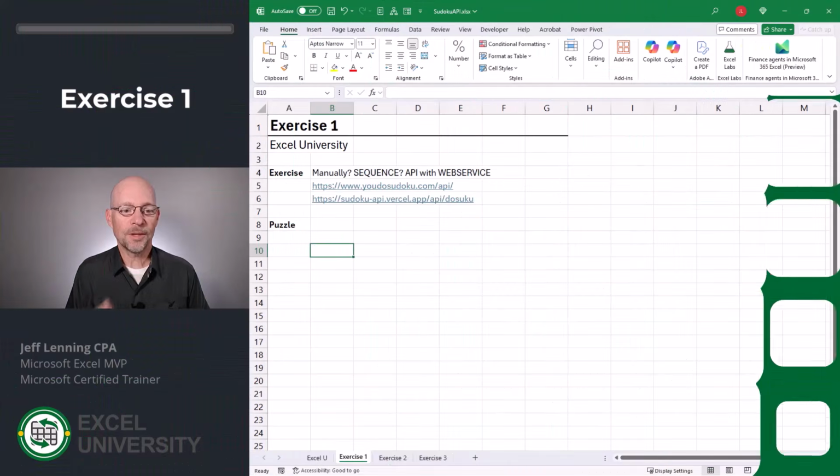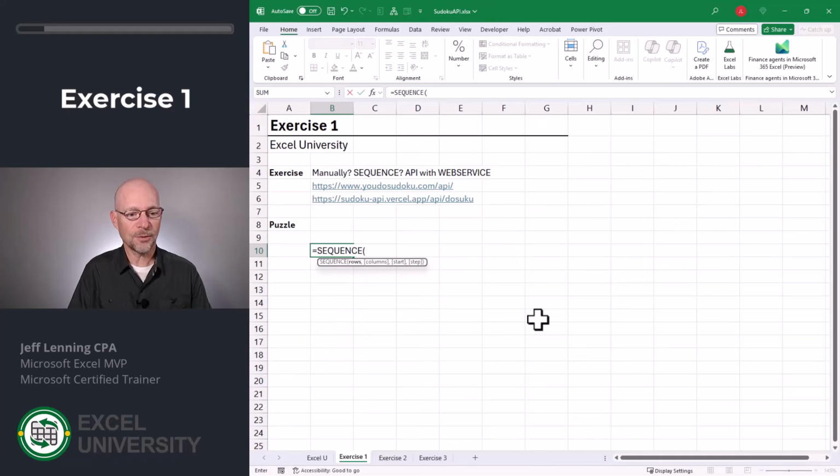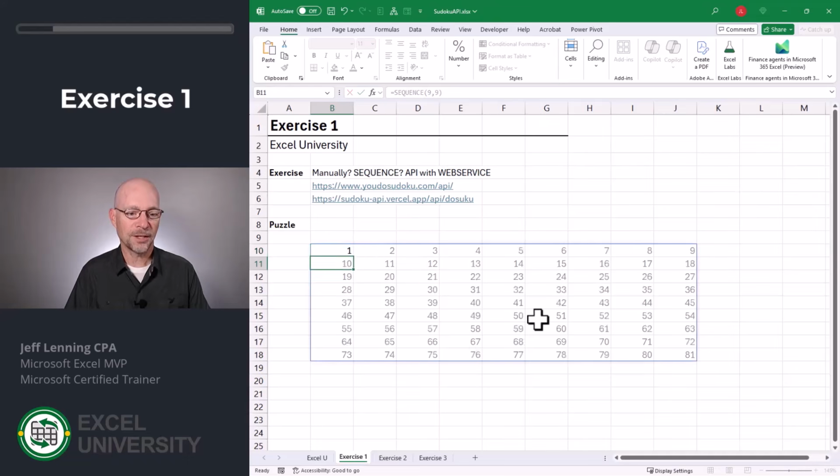Let's start with the first exercise, exercise 1. So if I wanted to create a Sudoku puzzle in Excel, I might start by doing it manually. Like 1, like 2, like 3, and then leave some blanks, but you can imagine that will take forever. So then it's kind of like, what functions in Excel can create a 9x9 grid? And the first thing that comes to mind is the SEQUENCE function. Equals SEQUENCE. We want 9 rows and 9 columns. Close the function and enter.